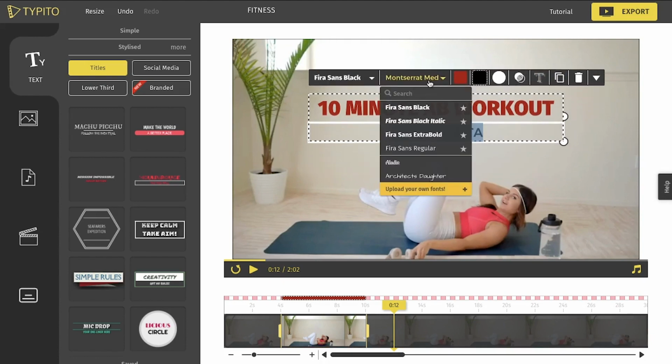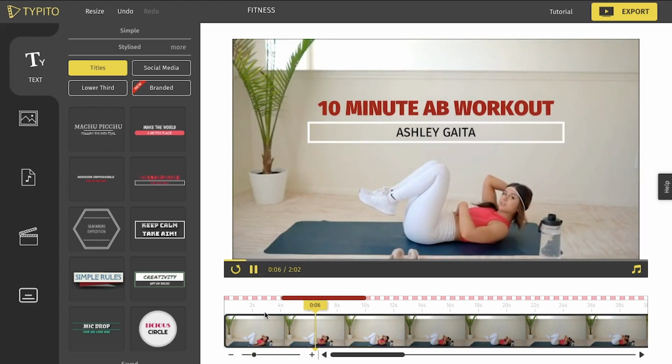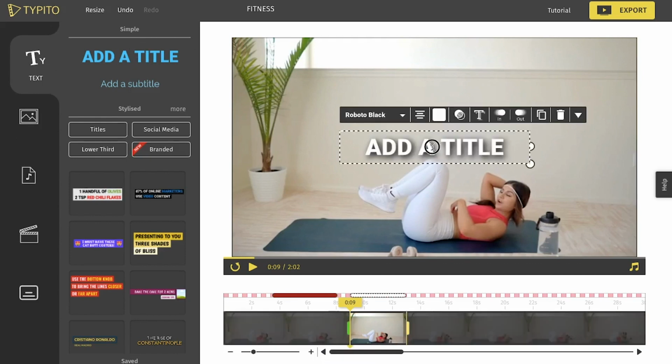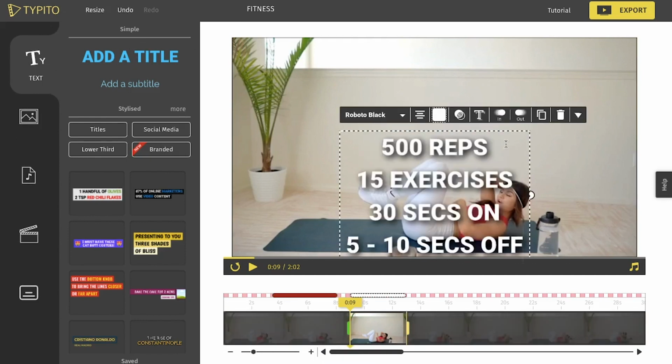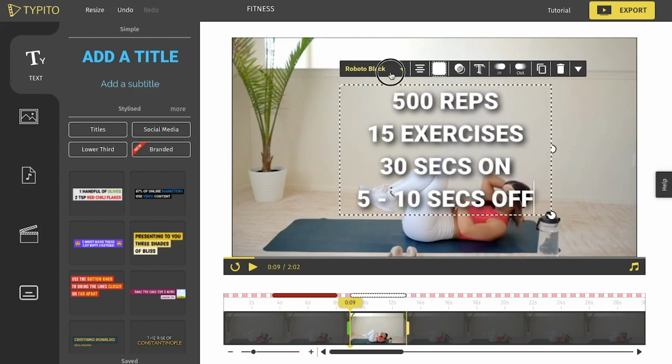Let's see if the intro ticks all the boxes. Position? Check. Relevant text? Check. Brand compliant? Check. Wow factor? Check and check. In the next video frame, we will add additional information about the fitness routine. For instance, here we will mention the total number of reps and also the number of exercises.